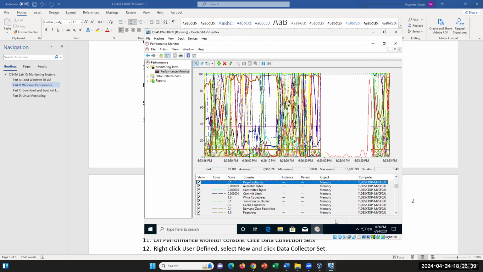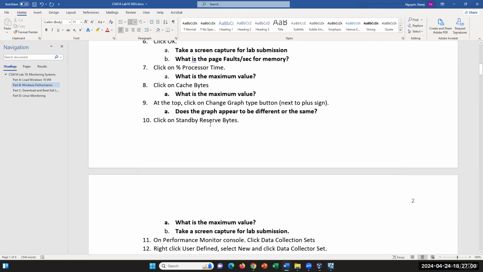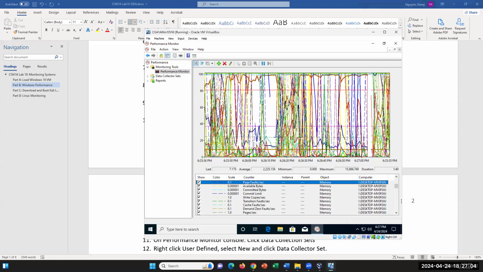There it is. So scroll down a little bit and you will find it. If you click on it, you can see that, and it tells you the color code. And then we can go to the percentage processor.